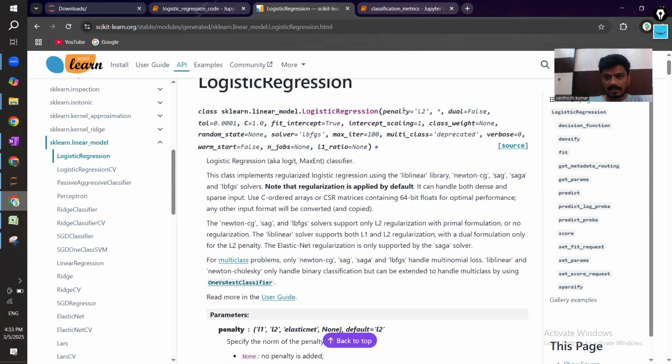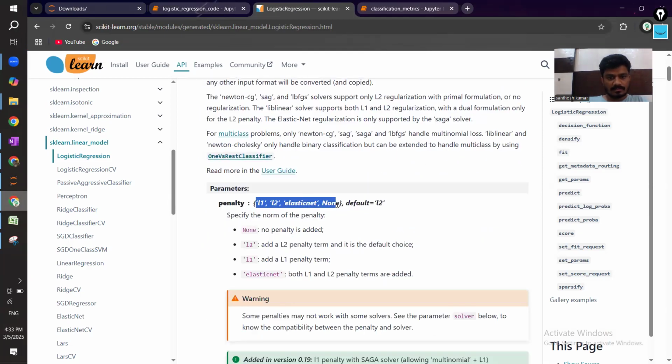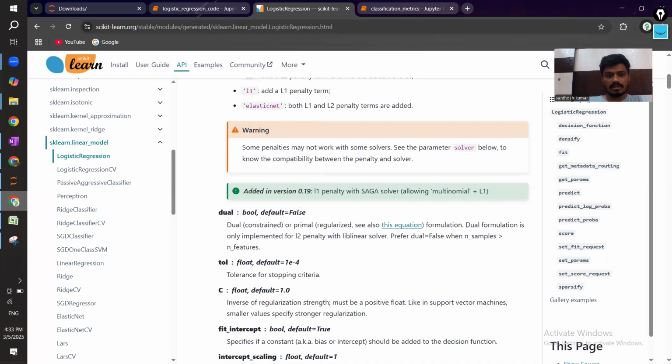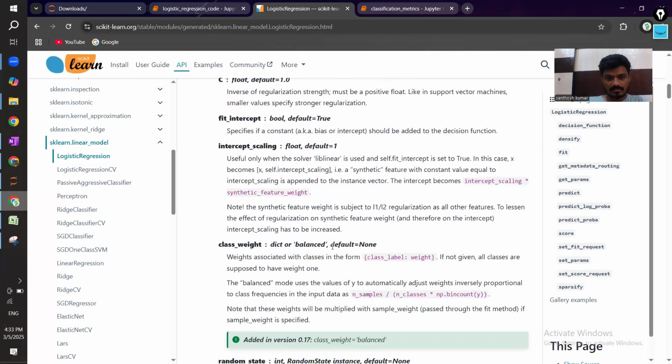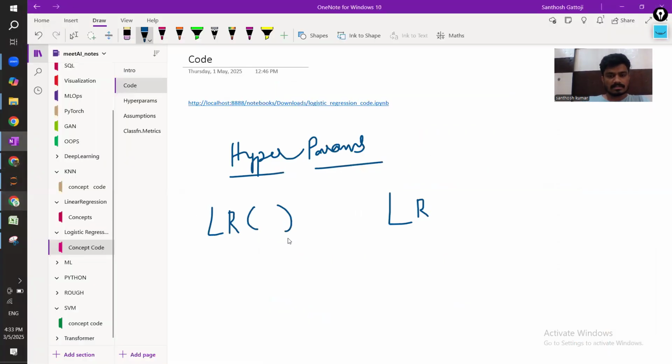See here, for the first one, penalty, all these values are available. But if you don't do anything, the default is L2. Similarly, for every other parameter there will be some default value. If you are okay with the default value, just write it like this.